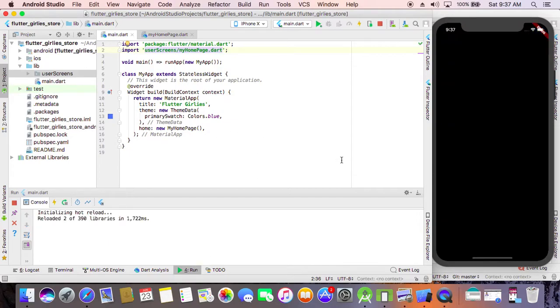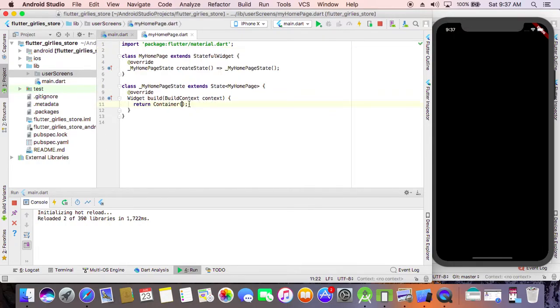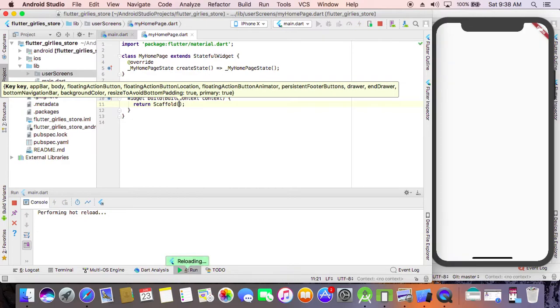Let's see. Okay, after saving, we have a blank screen. The reason why we have a blank screen is because it's a material app, and a material app goes alongside a scaffold. Otherwise you have a blank screen. So now let's go to my home page where the blank screen is coming from. Now we remove this container, and what we want to return is a scaffold. Now let's save it. Good.